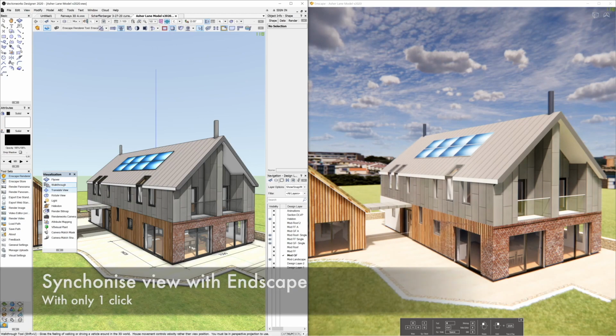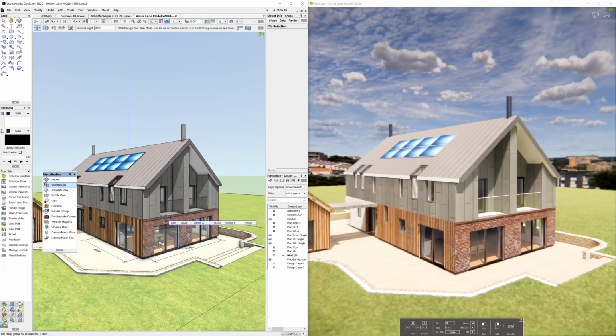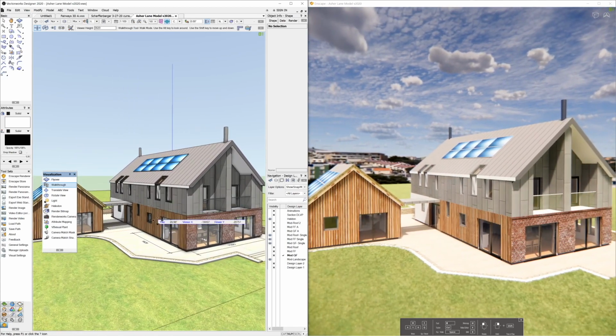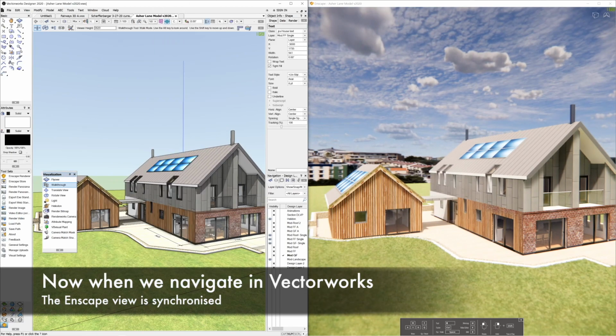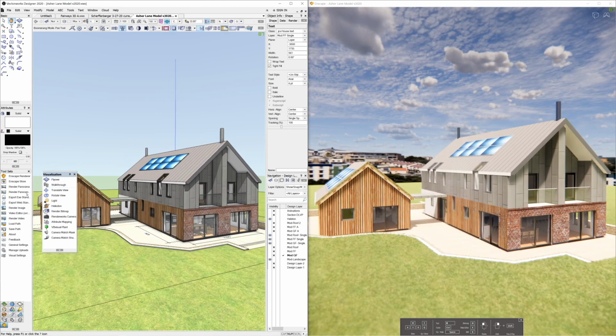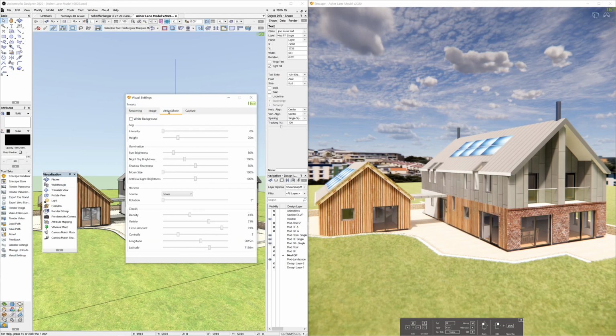If we click on the second option, we can synchronize the view in Vectorworks with the Enscape view. And you can see the rendering quality is really nice straight away. Look at the grass and things like the clouds and the shadows and the backgrounds. As soon as we pan around the view or use the Orbit tool in Vectorworks, because our view is synchronized, it will update directly.